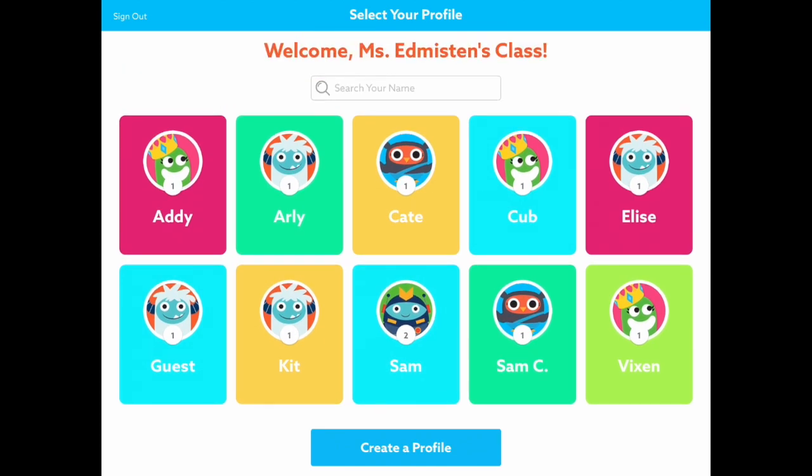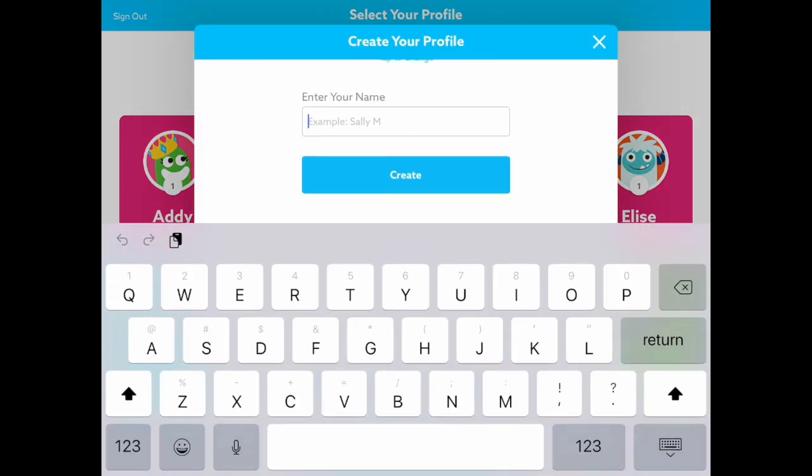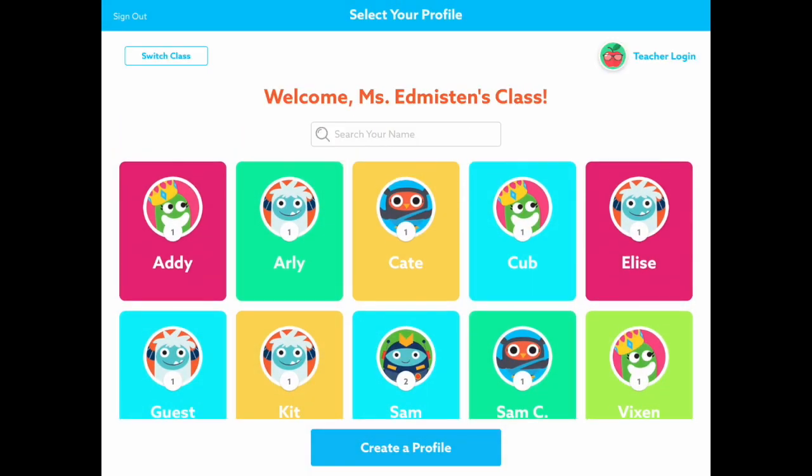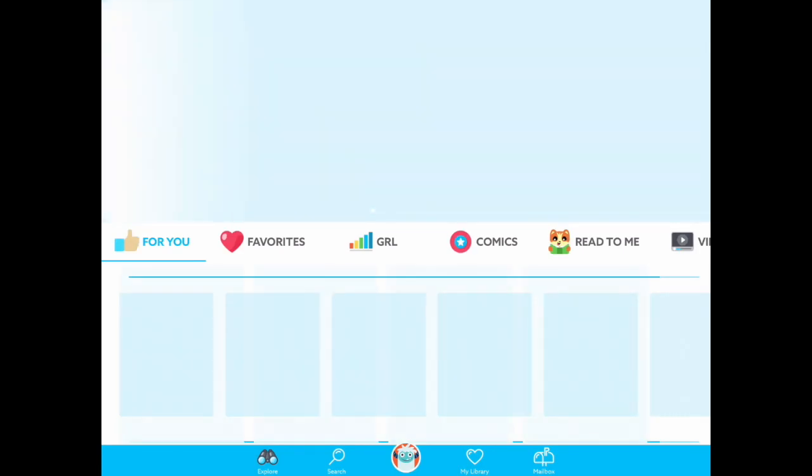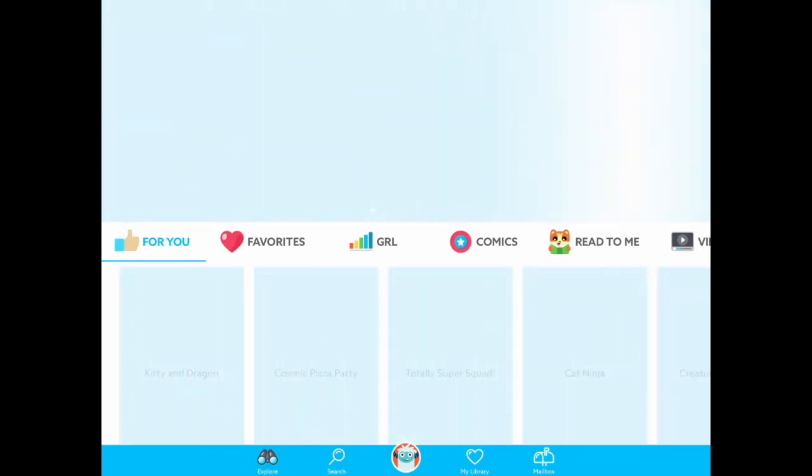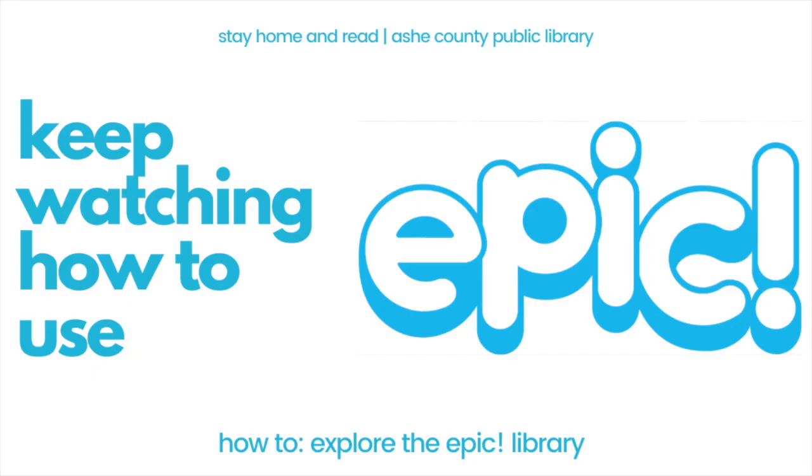So if your name is not on this profile, you can create a new profile. And today we are going to create a profile for Fox. And now Fox has access to all sorts of different reading materials. Click to explore the Epic Library with us.